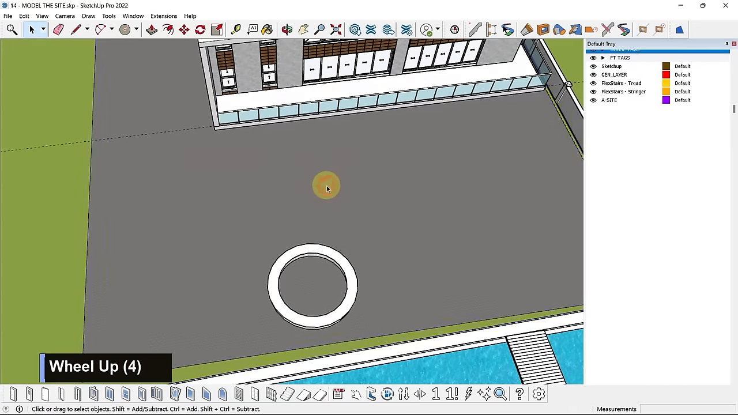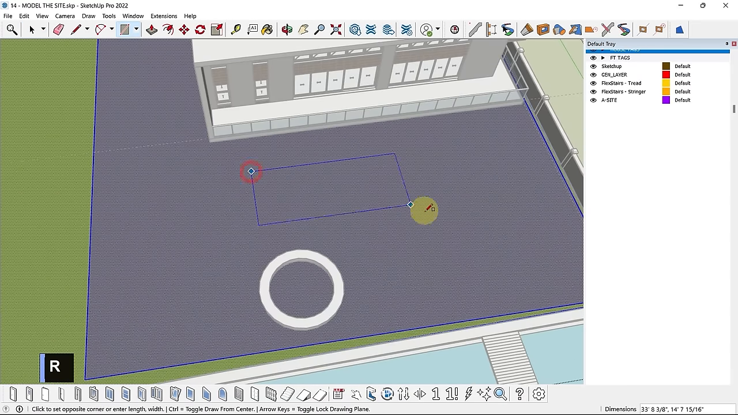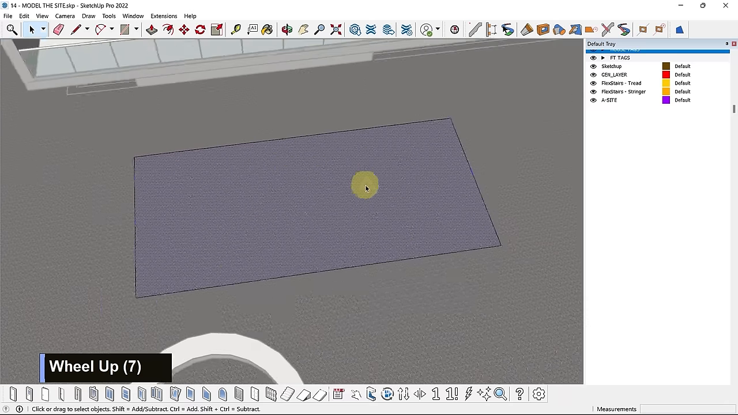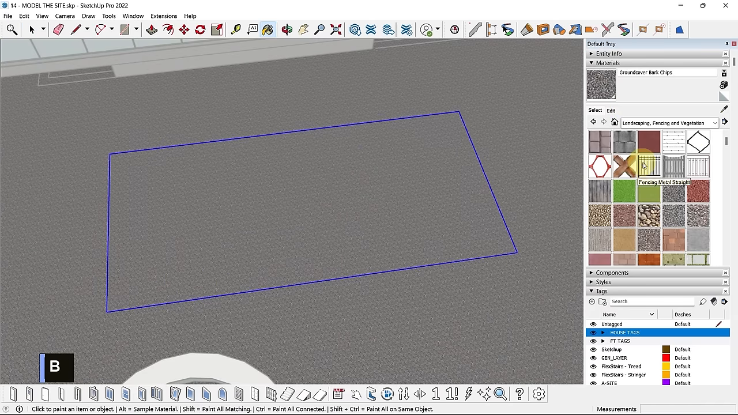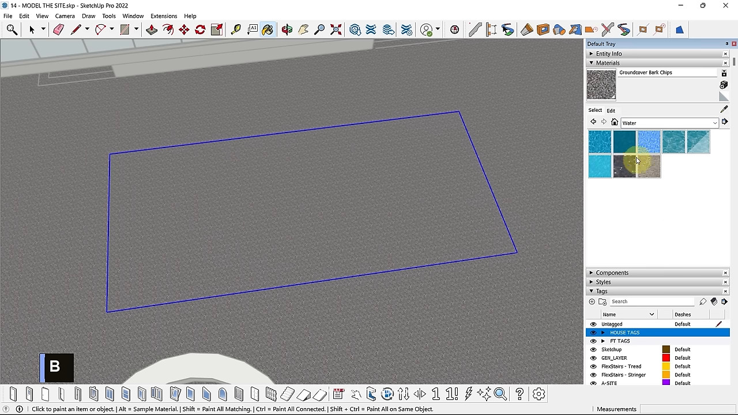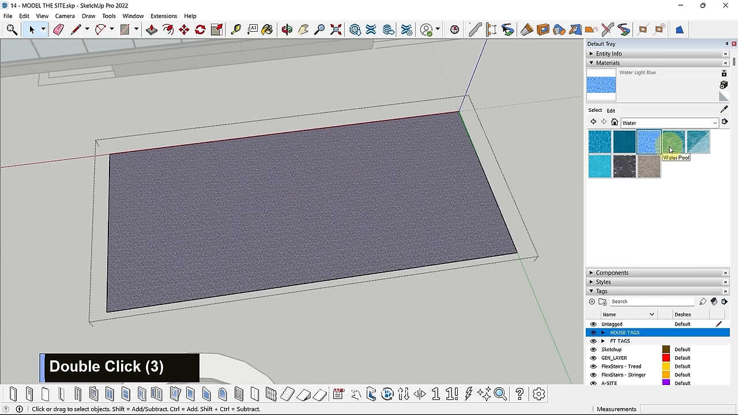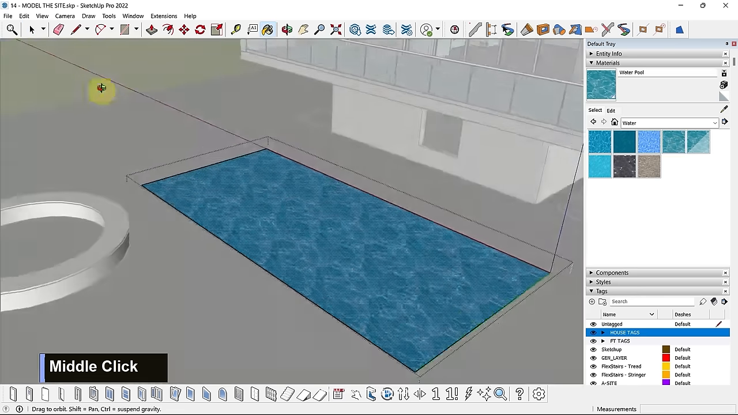You can also build a swimming pool here. So let's create a rectangle like this. And let's make this a group. Let's give another material for this group. So I'm going to go to water. Let's use water light blue this time. Or this one, water pool looks better. So let's apply it on that.